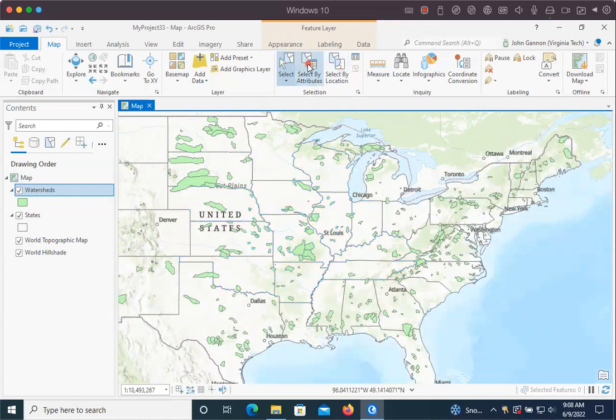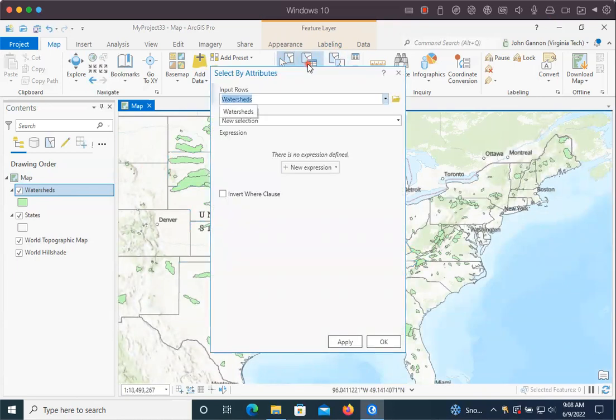It's apparently going to take a second. And then I'm going to talk about how to select by attribute. So this is basically building a query that will select features based on attributes in the attribute table.